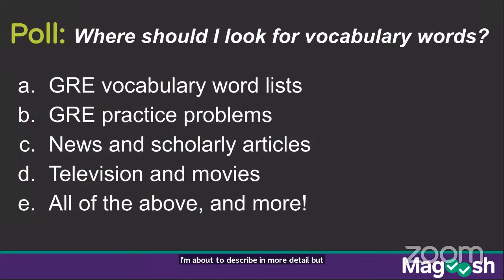I'm going to launch a poll here. Mika's going to put this out on YouTube as well. Where should we be looking for vocab words? And I just want to get a sense for where you all are currently looking for vocab words.